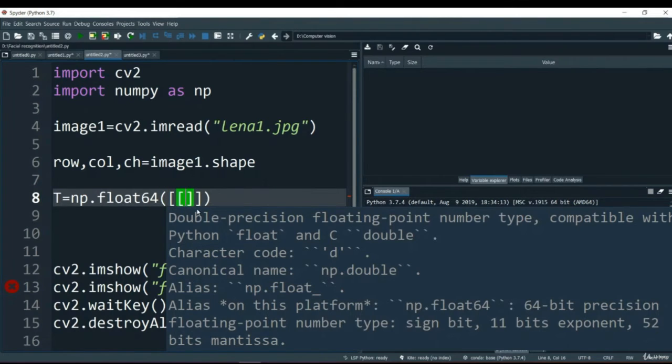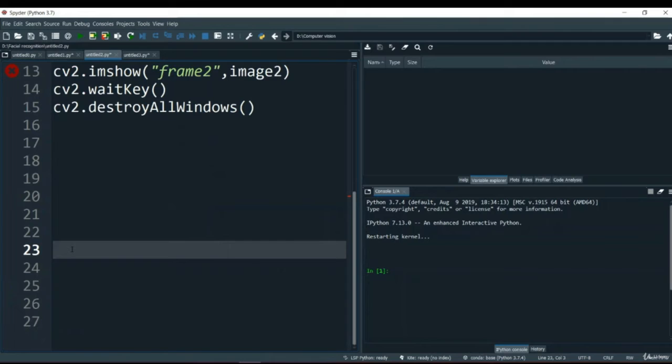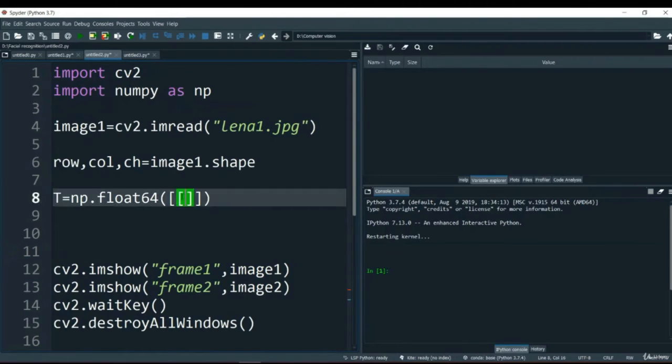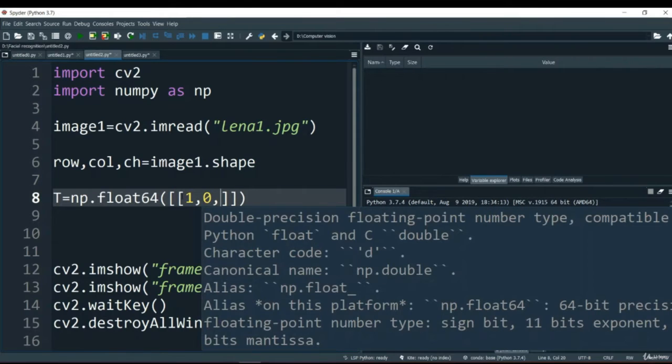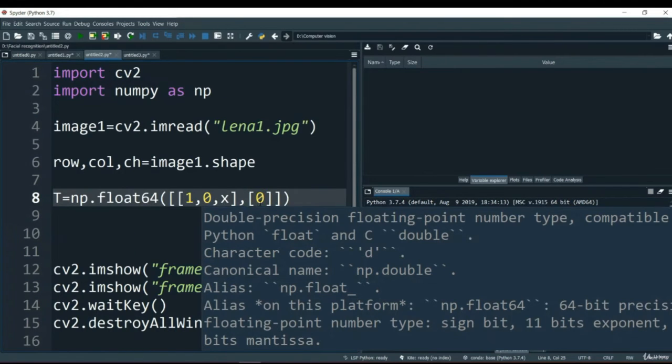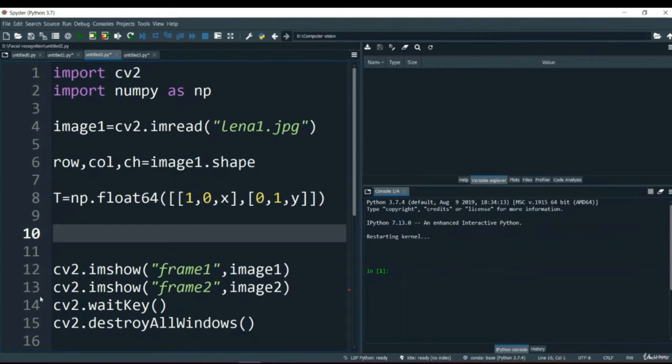Sorry, I deleted it. Let me write it again. T equals 1 0 x and 0 1 y. In the first row there is 1 0 and x, so we write 1 comma 0 comma x, and in the second row we have 0 1 y, so we write 0 comma 1 comma y. This is our matrix, which we call a translation matrix.